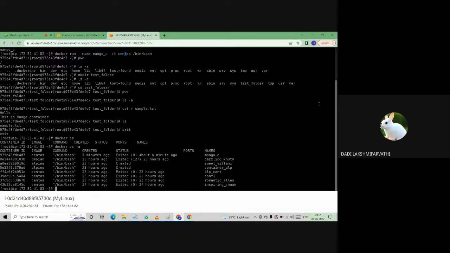Yes, sir. So now we can see what differences are available, I mean, what kind of changes are available in this container. For that, we have to use docker diff and the container name.